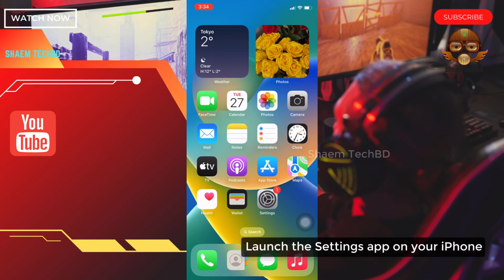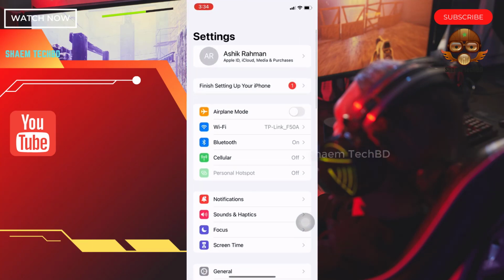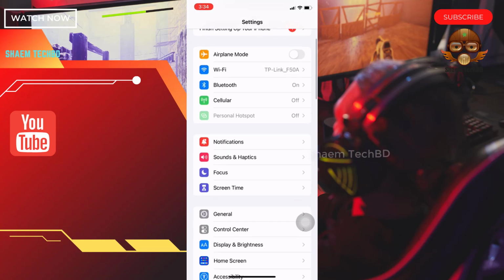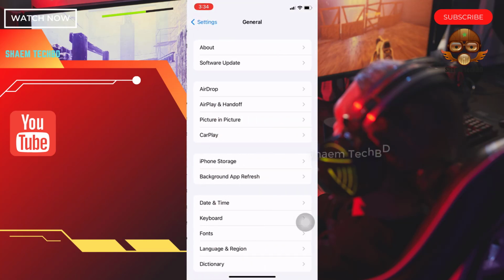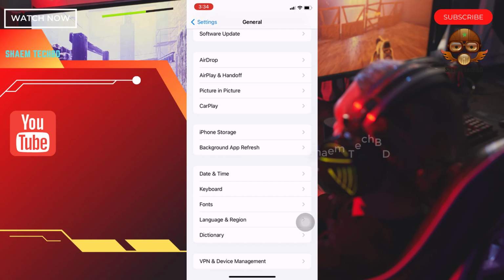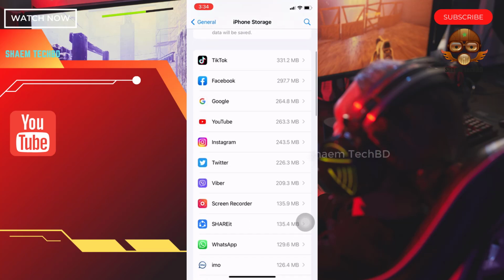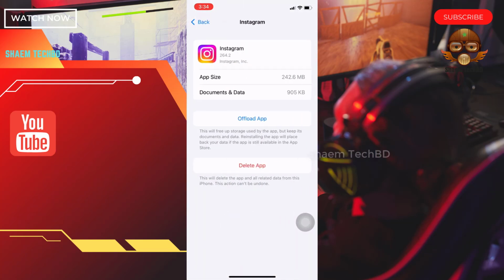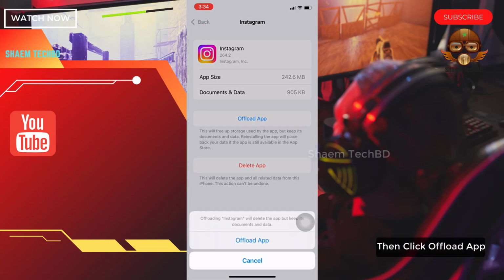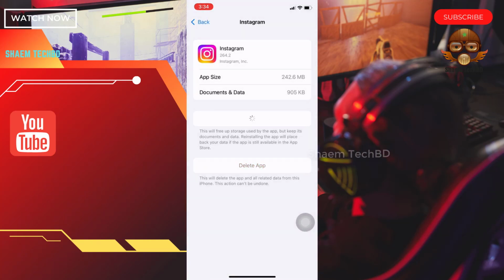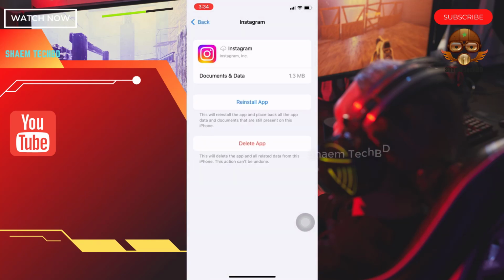Launch the Settings app on your iPhone. Click General. Click iPhone Storage. Click Instagram app. Click Offload app. Then click Offload app. Click Reinstall app.